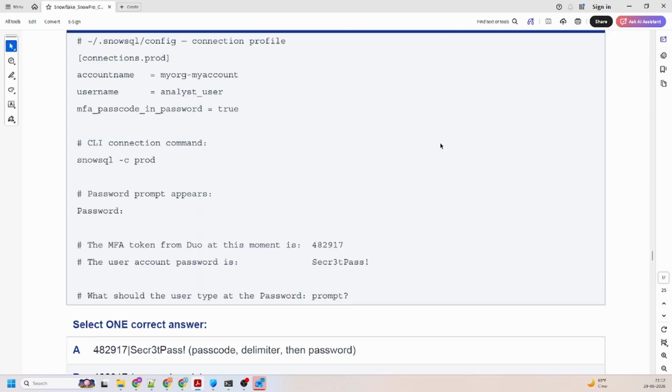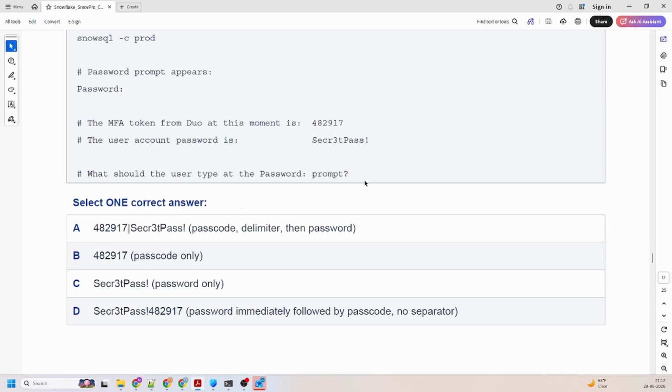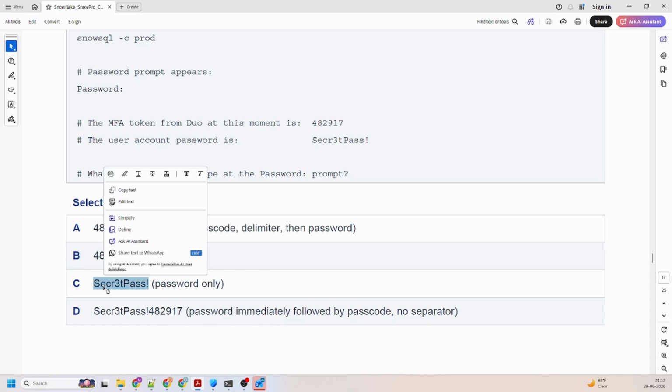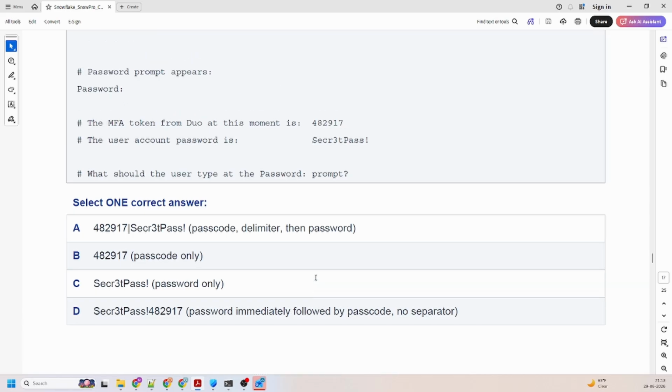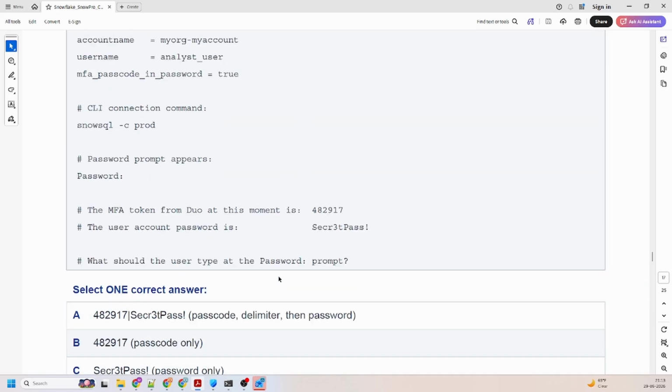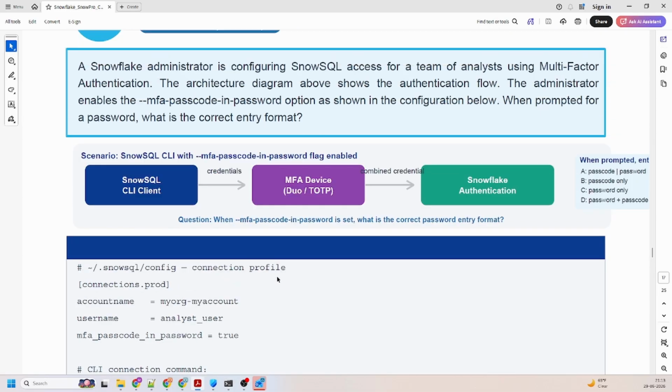Your 4 options. Option A, 482917|secret-pass. That's the passcode, then a pipe delimiter, then the password. Option B, 482917, just the passcode alone. Option C, secret-pass, just the password alone. Option D, secret-pass482917, the password immediately followed by the passcode with no separator at all. What do you think? Pause the video here. Think and choose the right answer.